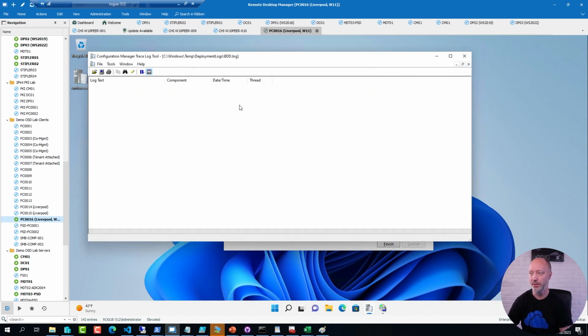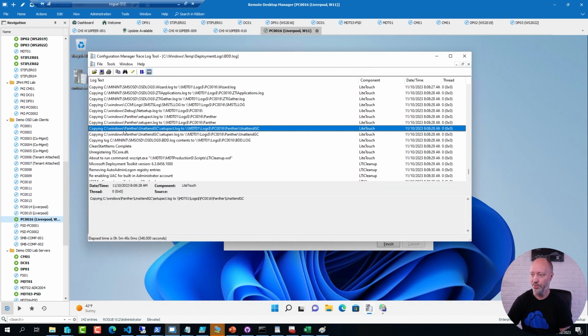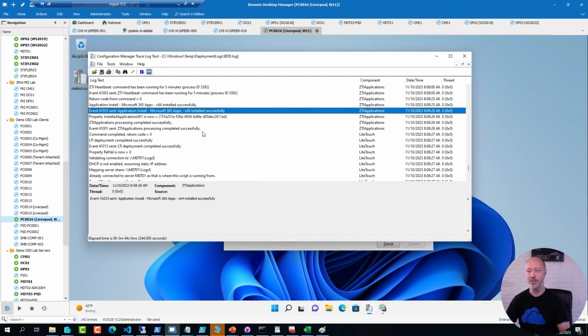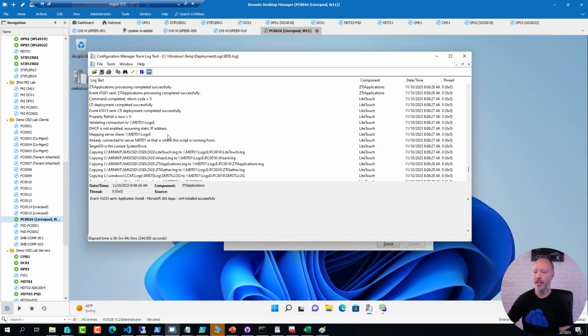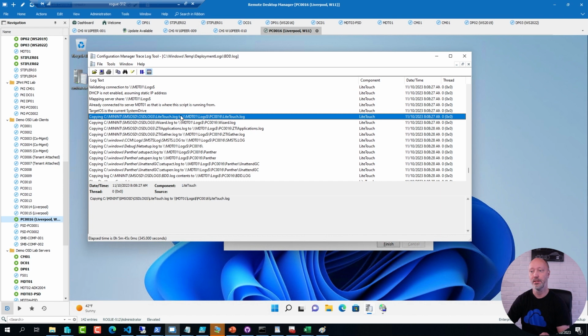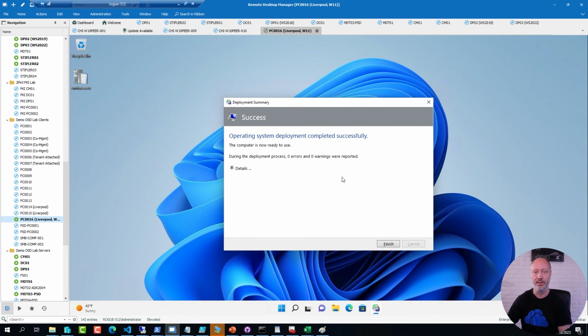If I open up BDD.log, this is where you can see that the Office applications was installed successfully, and then it validated the connection up to my log share, and it copied up the log file or log files from this installation to that as well. But all in all, this is how you can very quickly test an application in MDT Lite Touch.